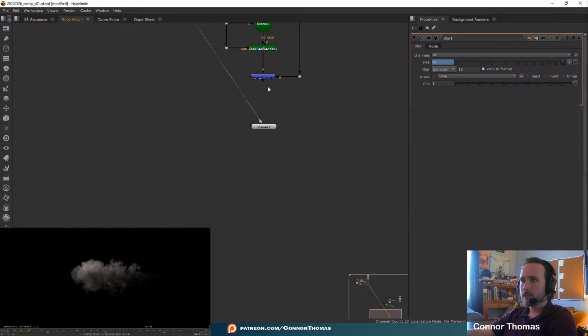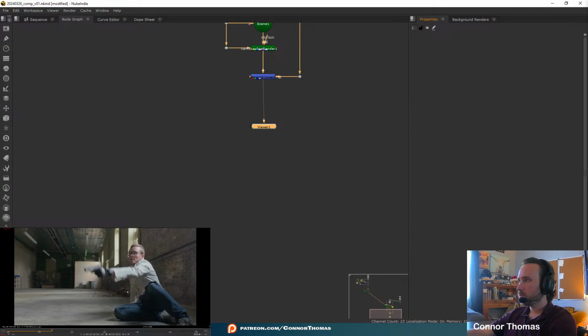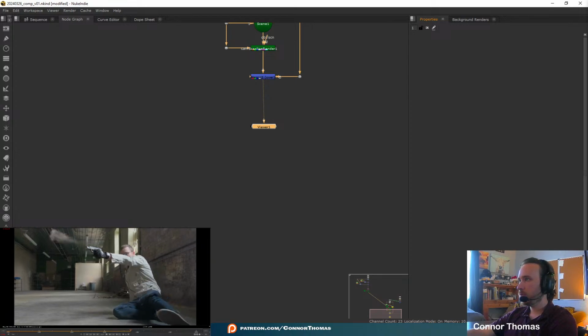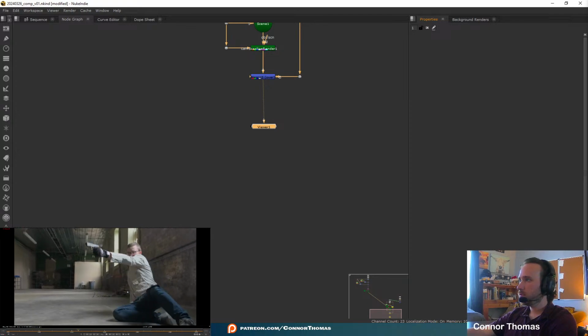looks pretty nice. Let's go back to our merge node down here. Let's play this back and see what we got. Already pretty good.